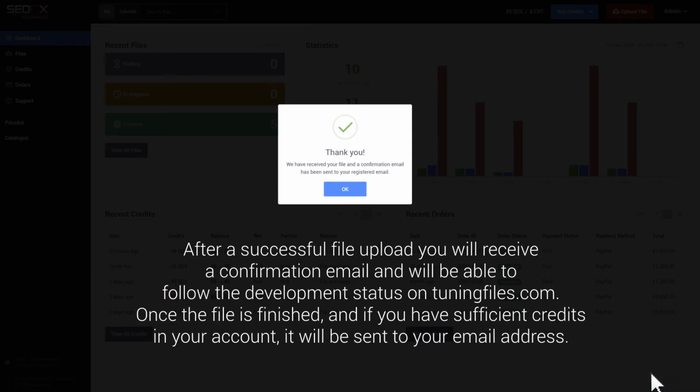After a successful file upload, you will receive a confirmation email and will be able to follow the development status on tuningfiles.com. Once the file is finished, and if you have sufficient credits in your account, it will be sent to your email address.